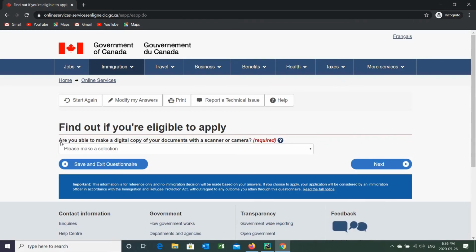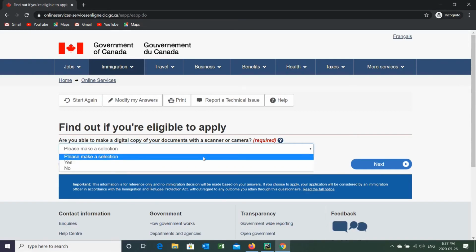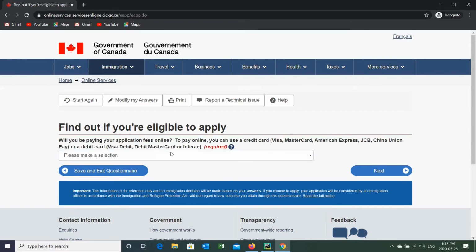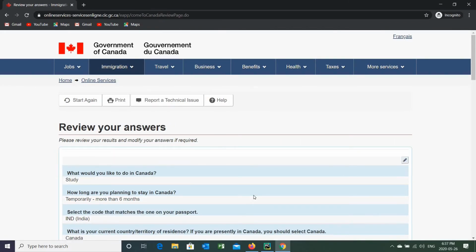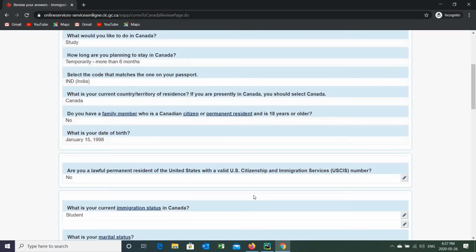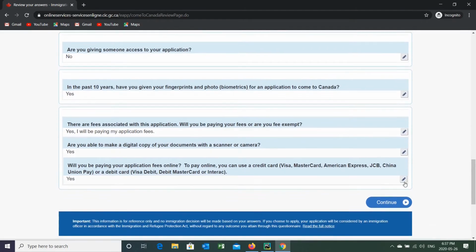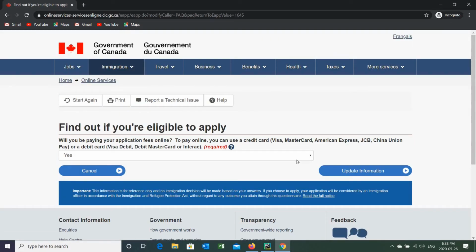Now the next question will be about, are you able to make digital copies of your documents with a scanner or a camera? Just select yes and then select next. So the next question is about, will you be paying your fees online, and click next. Now you can review your answers and you can change them at any point of time. You can change it from the icon given over here. Just click on that icon and you will be able to change your answer. And then click update information, click continue.